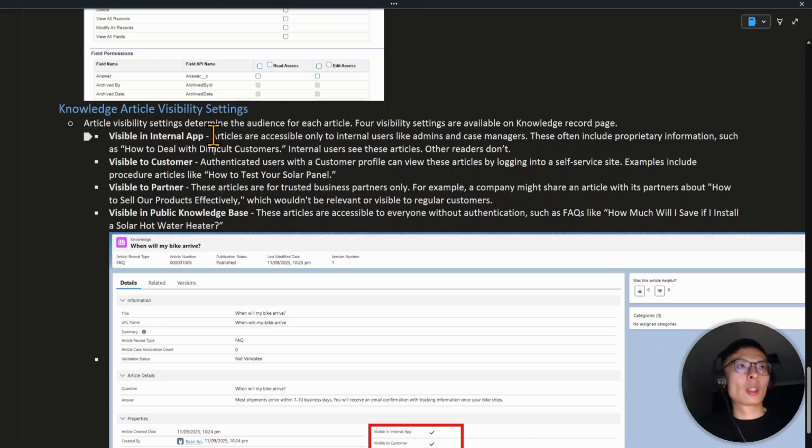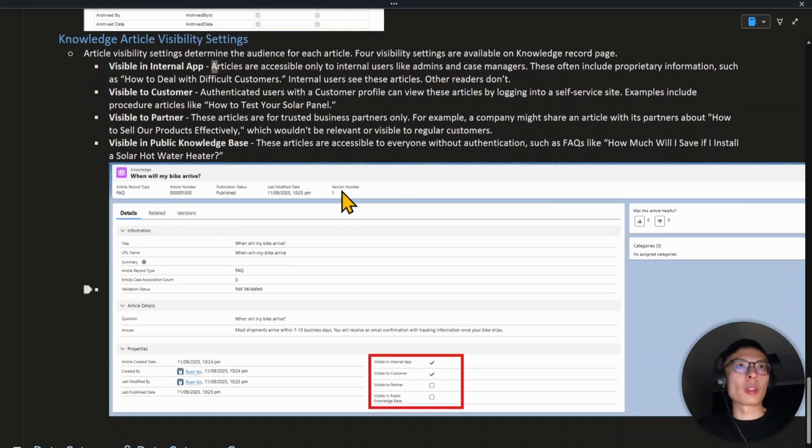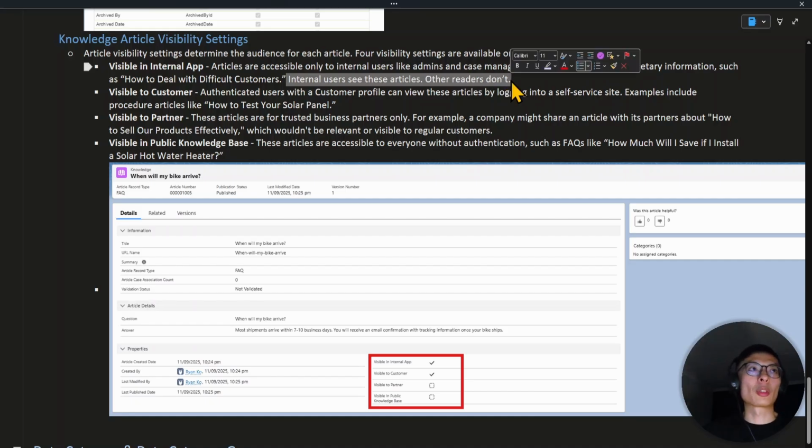So when this is checked, the articles will be accessible only to internal users like admins and case managers. So these articles usually would include proprietary information such as how to deal with difficult customers. So these are typically some of the articles that you only want internal users to see, not necessarily for external users. So in summary, you want to check this checkbox when you want internal users to see these articles, and other users, you don't want them to be able to see it.